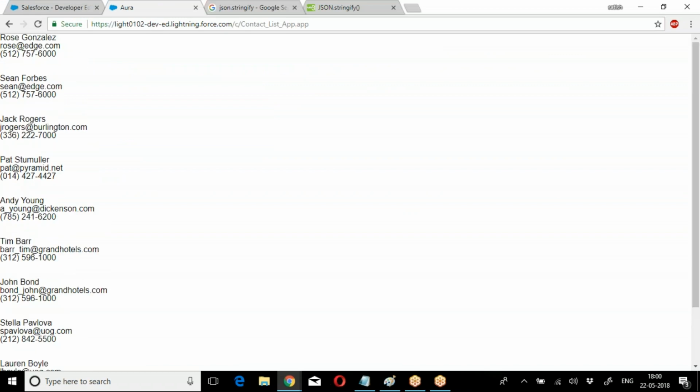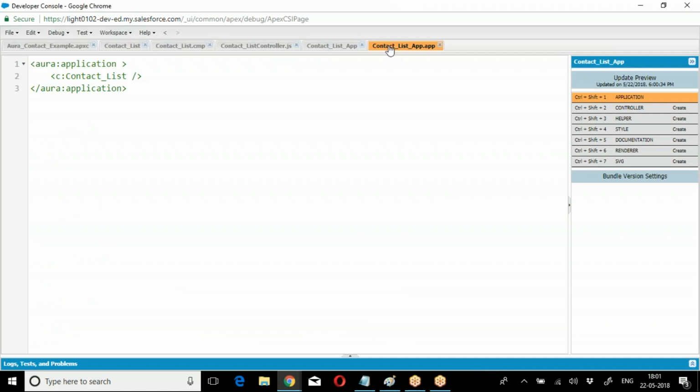But the problem here is, are we getting a look and feel for this? We are able to make a request and get the data, but the Lightning view is not there. The Lightning Design System look and feel is not there. So we want to apply some CSS on this and get the Lightning look and feel. What is the first thing that we need to do? Go to the application, we need to give extends.